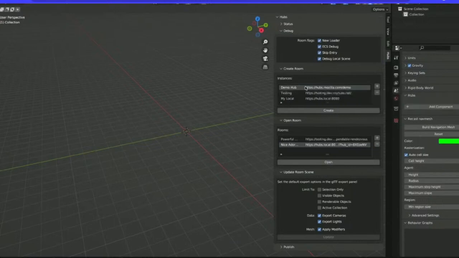So here, for example, the default one is the demo hub. So you see this points to the demo. This is the testing instance for behavior graphs. You can name it behavior graphs testing, and this is pointing to the landing page of that instance, and then this is my local instance. So this is what I use when I'm working locally to debug code. So this will be my local instance.